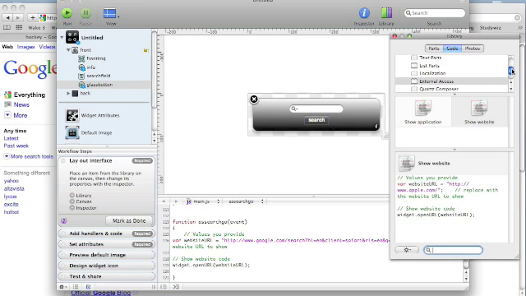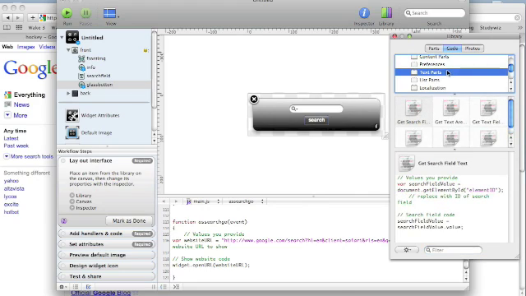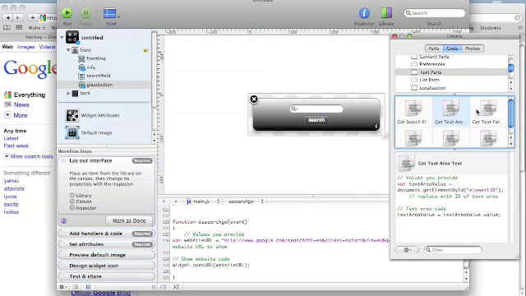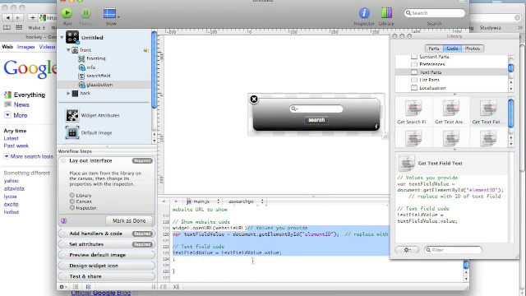Not in parts, and you want to scroll up to text parts, and when you find text parts, you're going to want to find get text field text. That's what you want to get, and then you're going to want to drag that in right after the widget.openURL and then the website URL in the parentheses, so drag that right in.